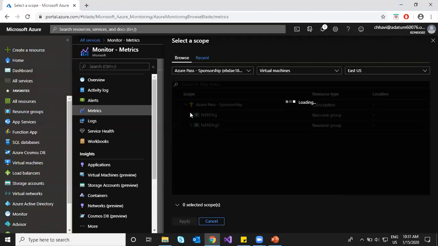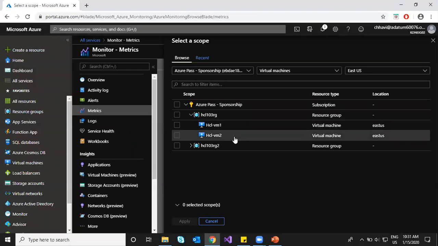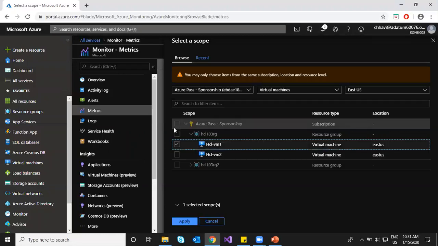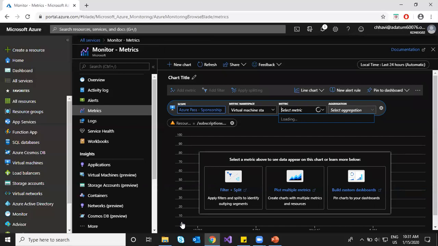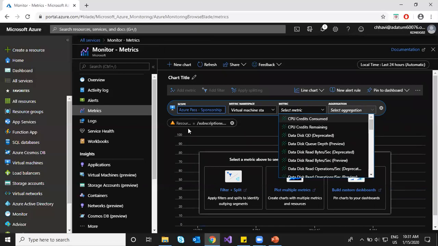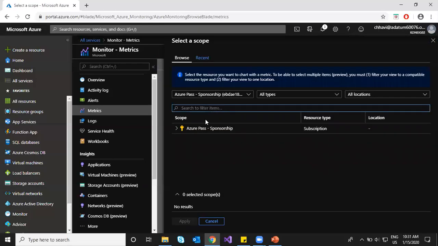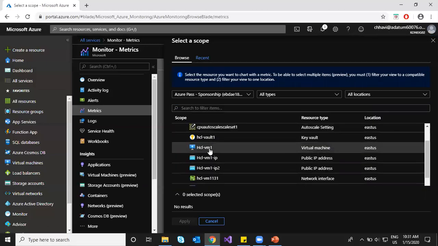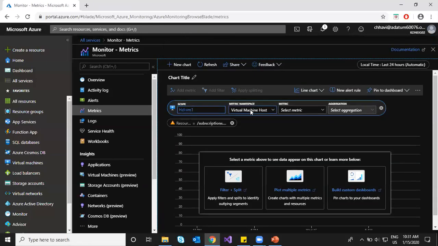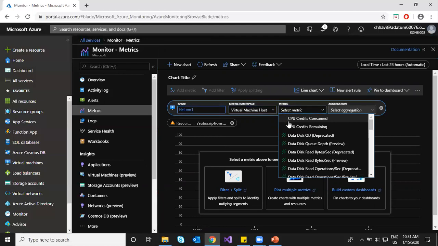Okay. So I have two virtual machines here, HCL VM1 and HCL VM2, which we created day before yesterday. Let's click on apply. Although it will be good if you select one virtual machine at a time. There is no use of selecting two machines at a time. Okay, so HCL VM1 and virtual machine, I want to measure the performance.